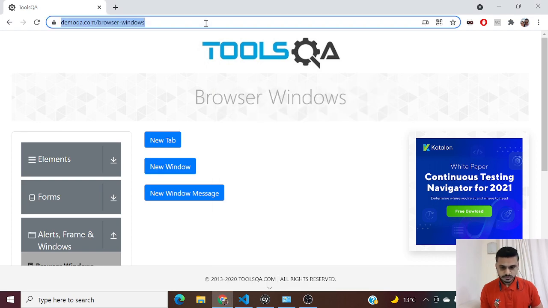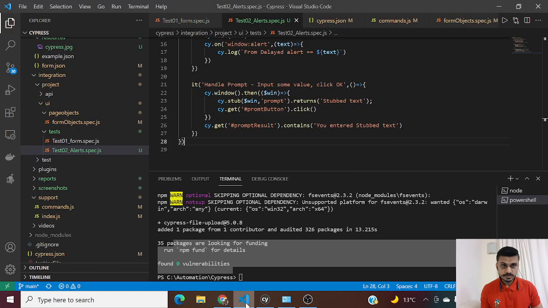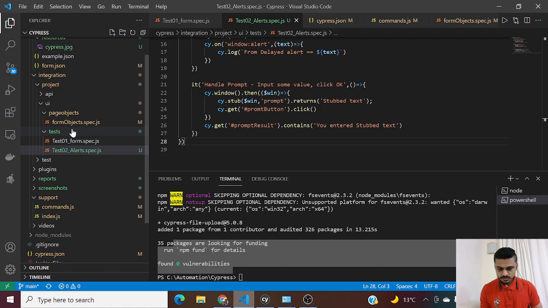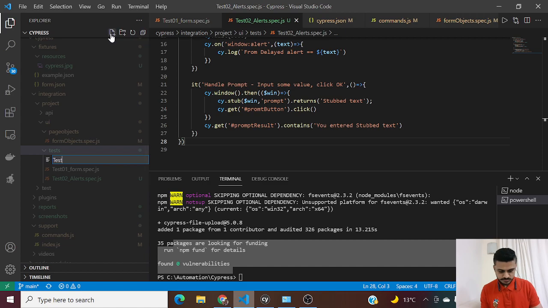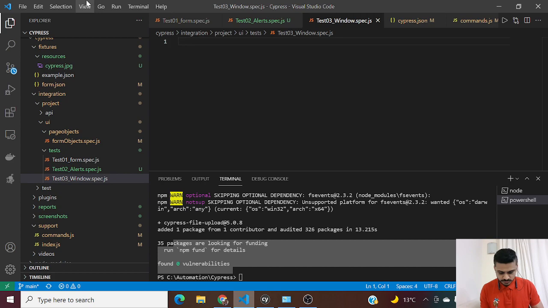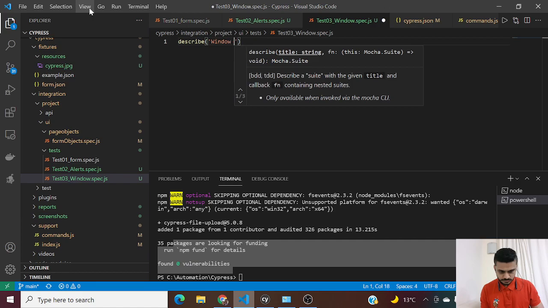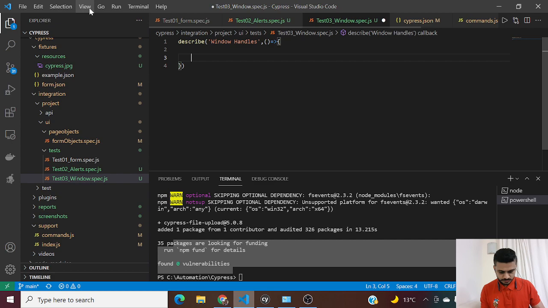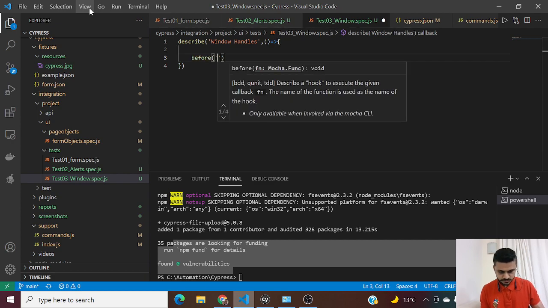The concept that we will be using is stubbing only, which is similar to the one we have done for our prompt. Let me make another file over here. I will name it test03_window.spec.js. Let's have our suite, window handles, and within our suite, before each test we have to visit the URL.